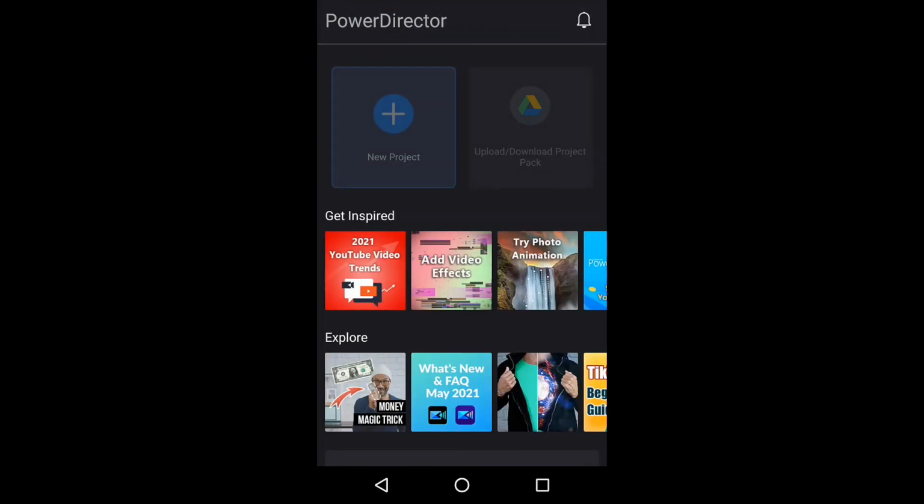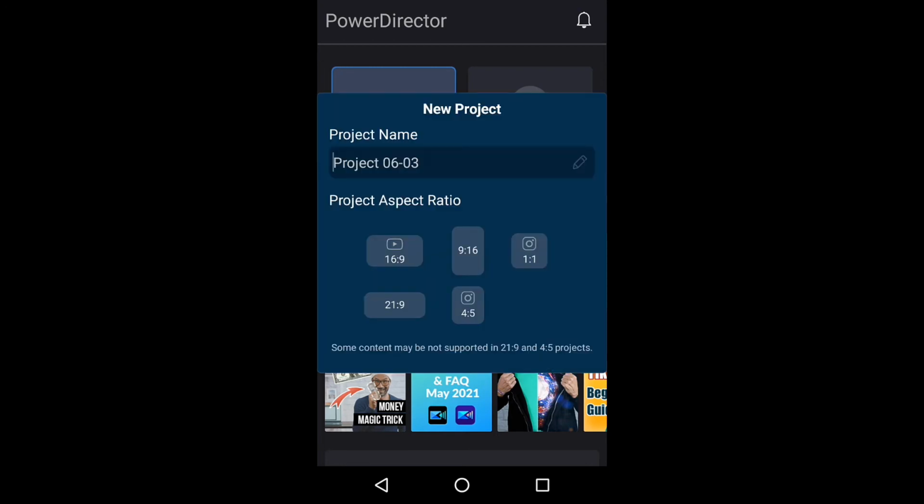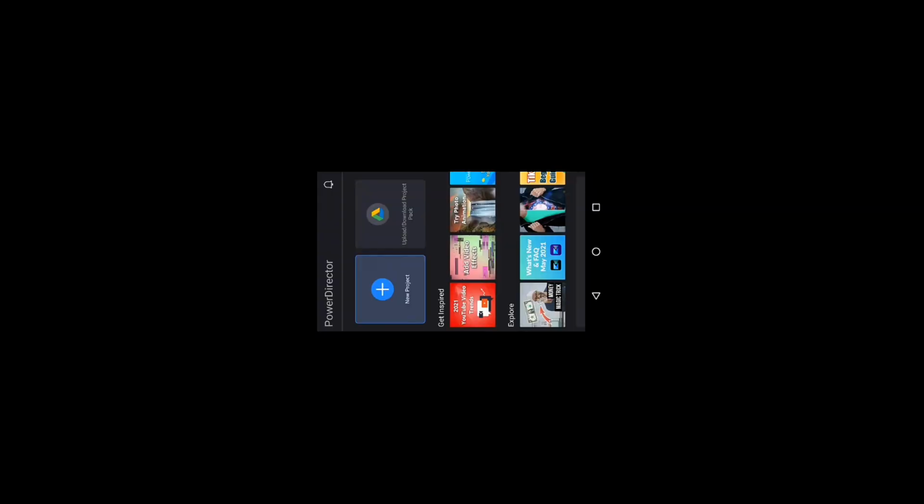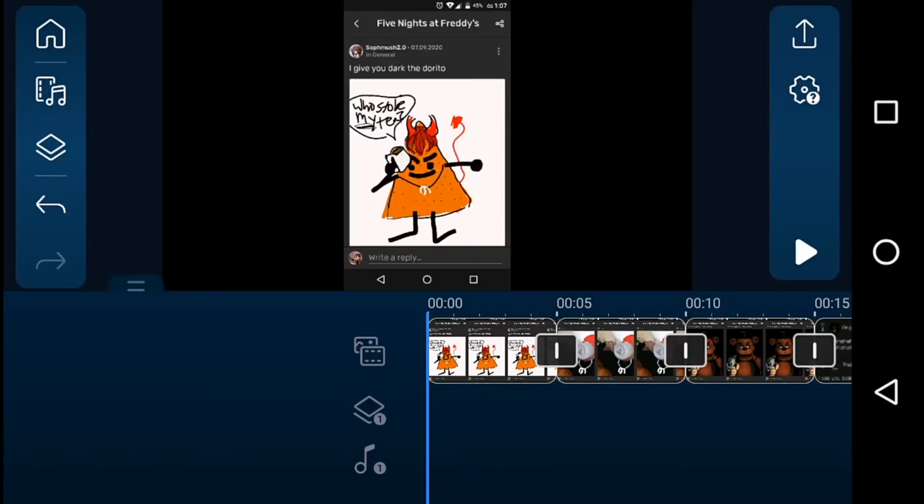For this I use Power Director, but you can use any other video editor. But I recommend using Power Director, it's way more simple. Okay. Of the pictures right here.